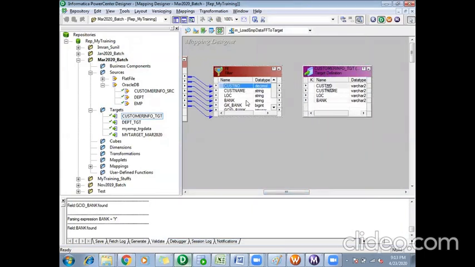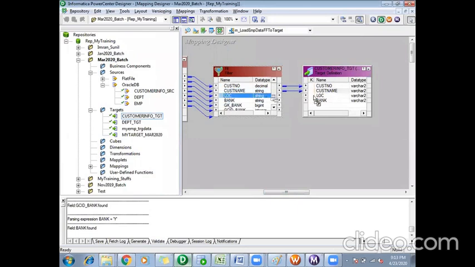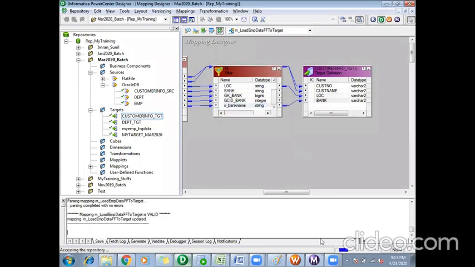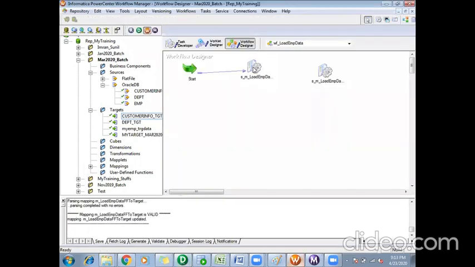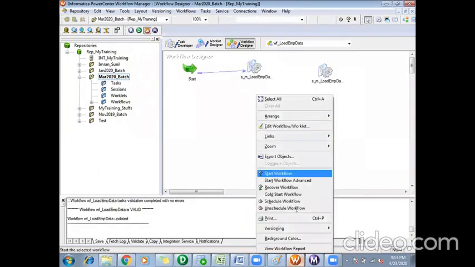Then I will link my ports here. From my filter, I will link it to my target. I'll save it, refresh my mapping, and rerun it.